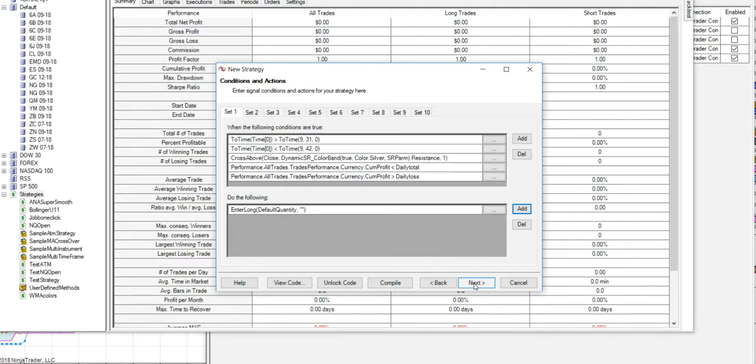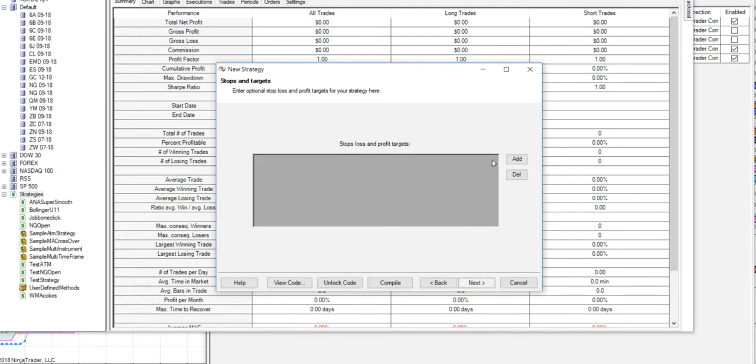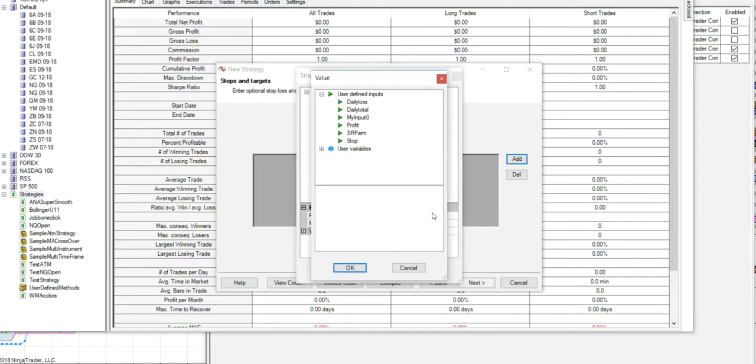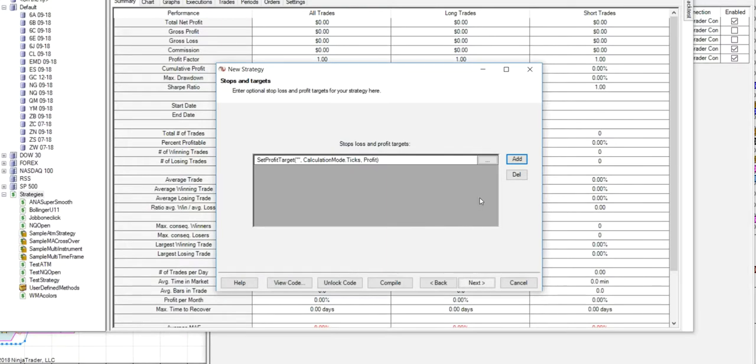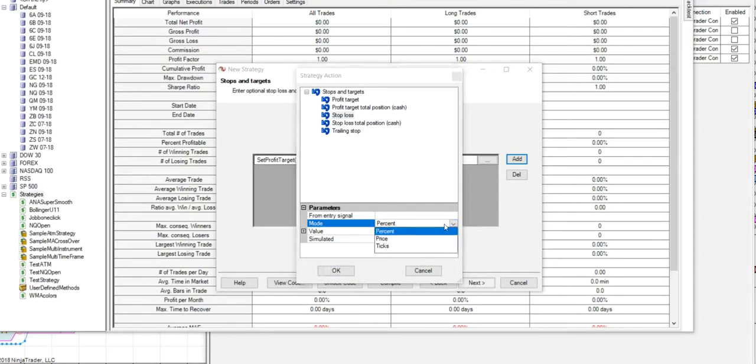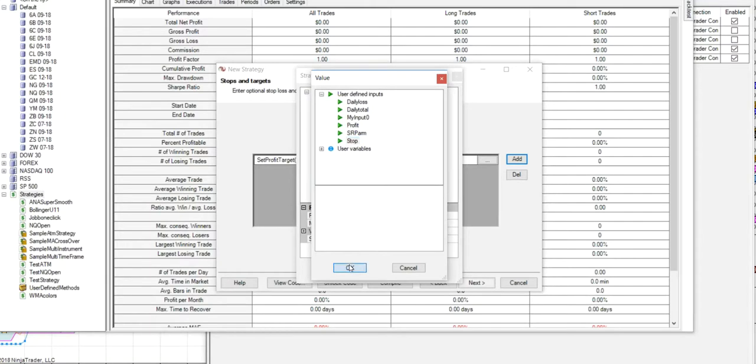If I go next, it's going over here to stop loss. I'm going to add the profit target here. The profit target is not a percent, it's actually in ticks, and the name of the field is called profit. So there's my profit target. And then we also had a stop here. Now we have a trailing stop, but in this case, this was actually a stop loss. Again, not a percent. It was in ticks, and we called it stop.